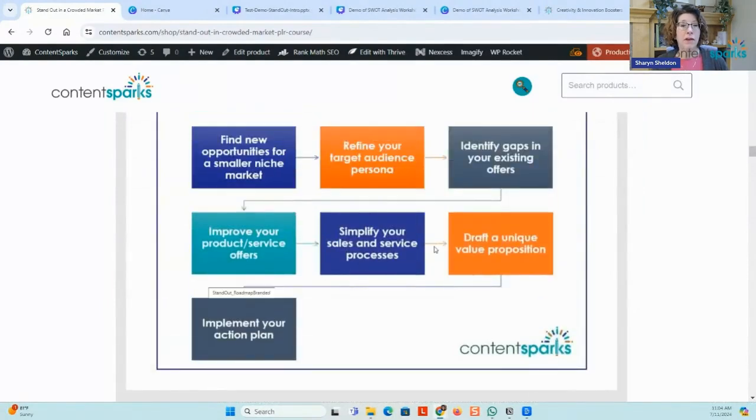Now, the title of the course is called How to Stand Out in a Crowded Market, and there are 7 steps in here that you will take people through. This is all about revitalizing a business so that you can be different, stand out, convert more customers, because it's not just about delivering value. It's not like the Field of Dreams, build it and they'll come, or even just delivering a lot of value. You need to be different, stand out.